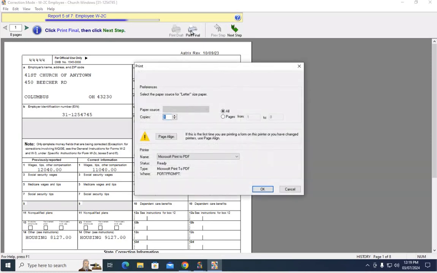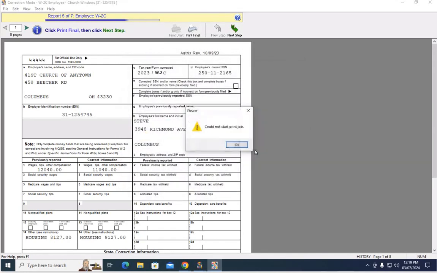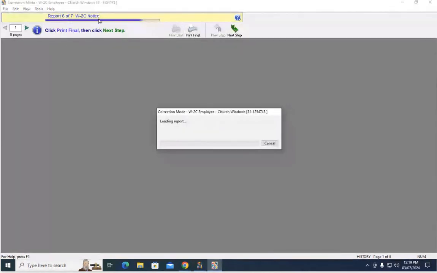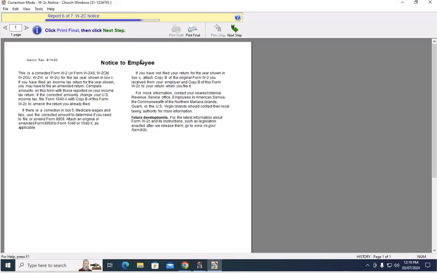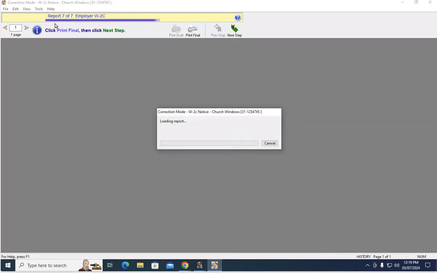Okay, print final. Send that to my printer. Same thing. Okay, nothing is any different about this than you had done before. Okay, so it's again W-2C notice. So again, you've got to get that with the W-2C to the employees. And then finally, once I did that, we're going to say no on printing the employer's W-2C.